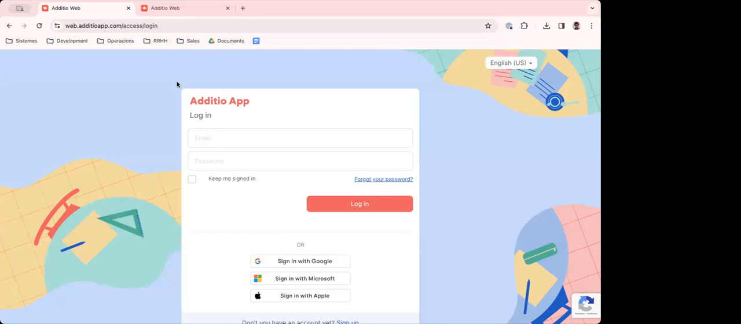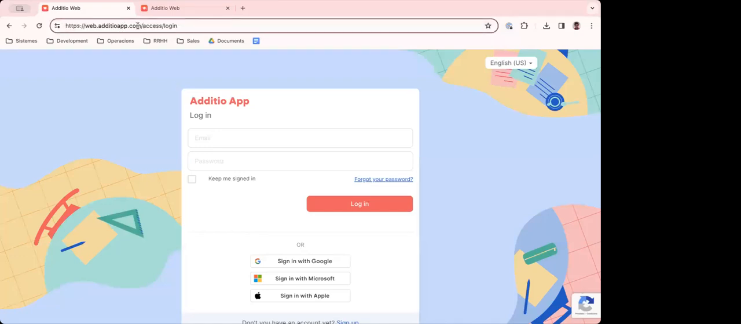One second. Yeah, here I am. Okay, probably you are already seeing my screen now. And you will probably see the login screen.